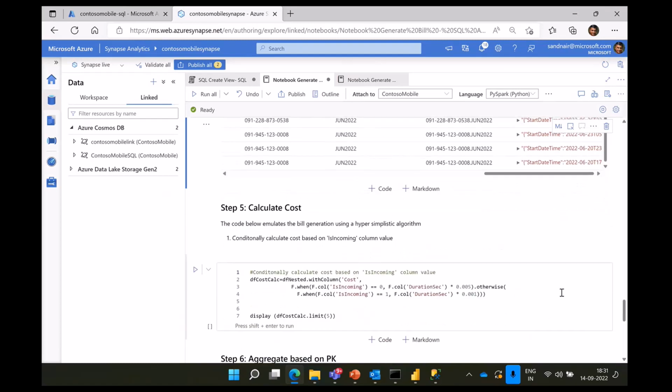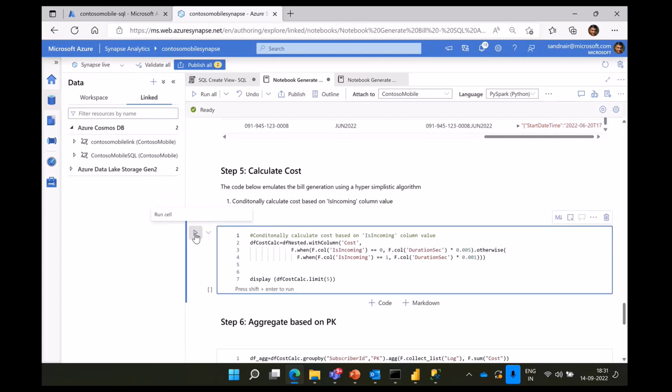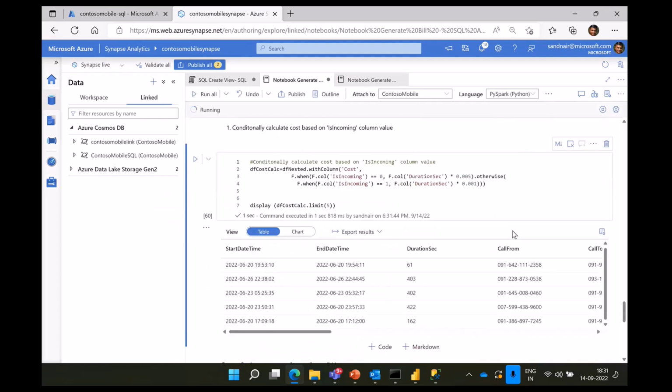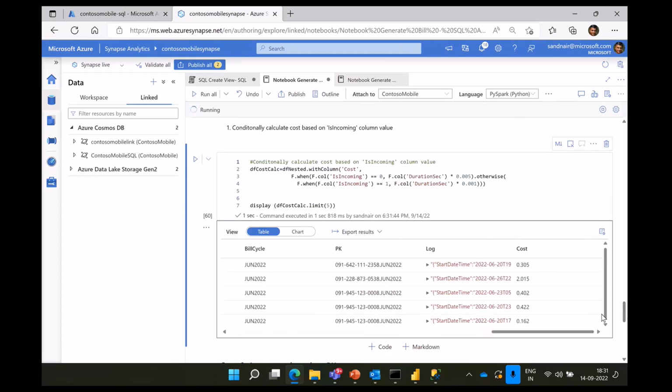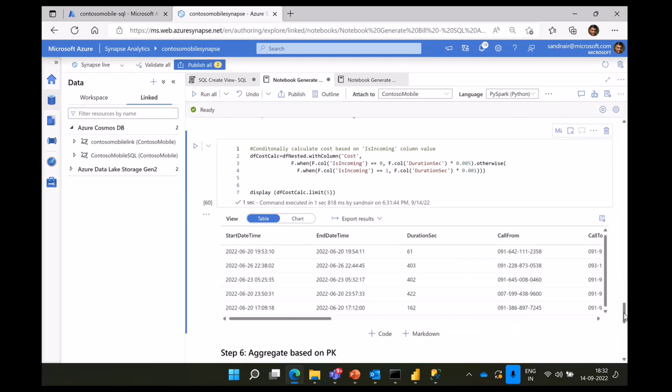The next thing we are going to do is calculate some cost for each call. We have a very basic formula for calculating the cost. If the call is an incoming call, then there is a certain charge. If it is an outgoing call, then the charges are different. Of course, this is very basic logic; it will vary in a real business environment. So we have calculated the cost, and you would see a new column for cost has been added, and depending on the number of seconds of the call and the type of call, there is a cost that was calculated by the logic.